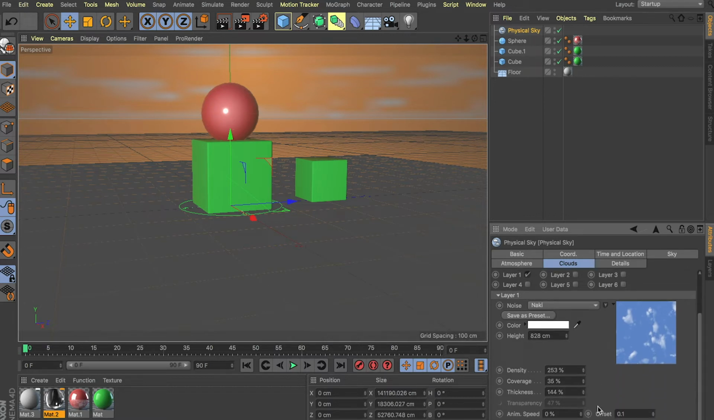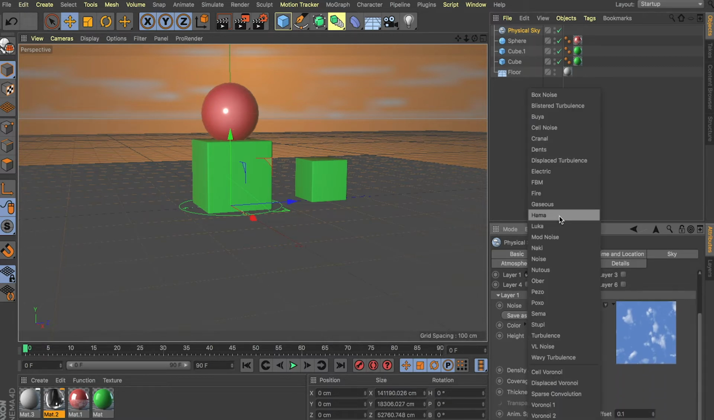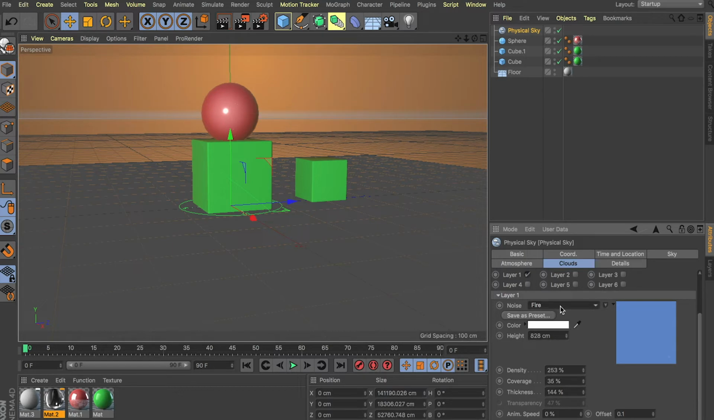And all you have to do is choose a noise. For example, we'll do fire. Yeah, this one doesn't really work. Electric, and you get all kinds of different clouds that way. And then from there, you can play around with thickness, density, and coverage. So for the coverage, let's do maybe 100%, so we get more clouds. Or maybe that's a little too much. Let's try 50 maybe. Yeah, that's pretty cool. We get a really nice result there. And density, let's maybe bring it down to 150.